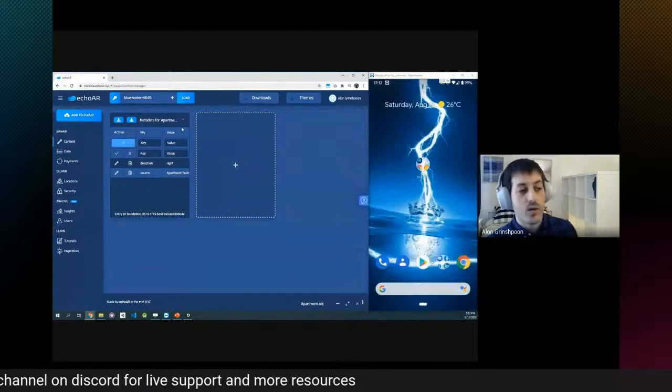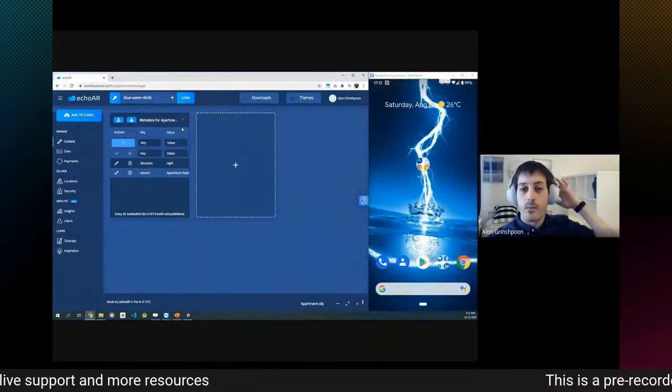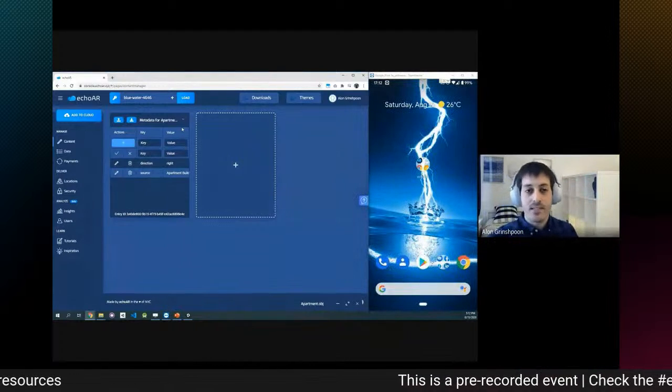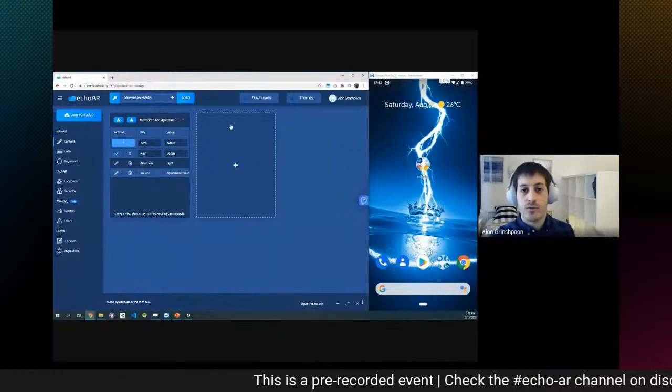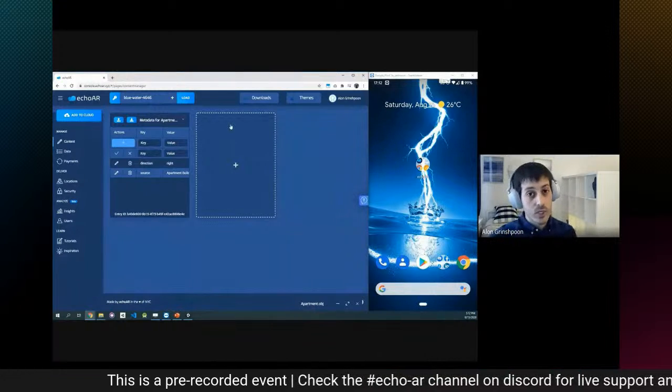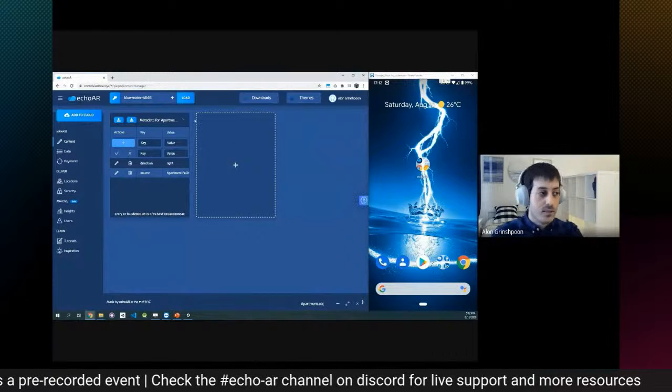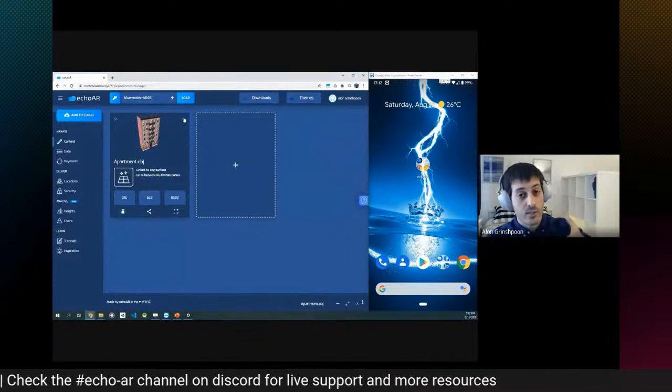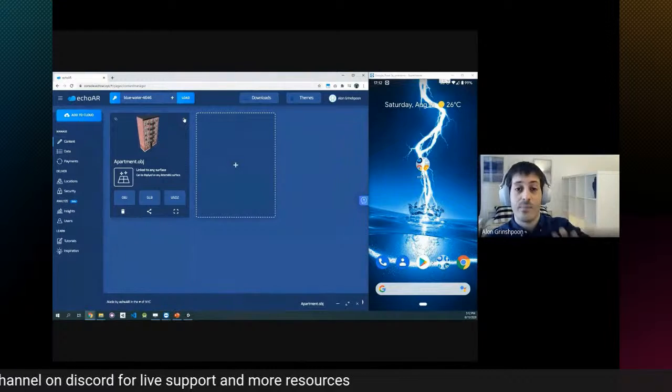Okay, so we saw mobile, we saw web, we saw Unity. What all these examples had in common is that they basically relied on surface detection. The camera recognizes the floor, like a table or a chair. But another AR technology that we support is called image recognition. The camera recognizes an image and will overlay data on top of that image.